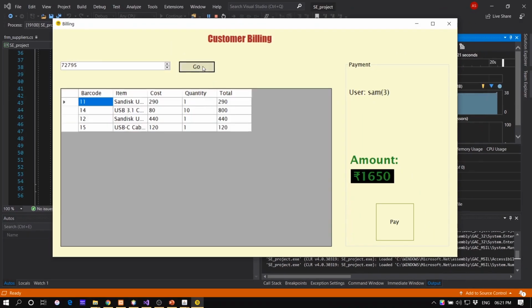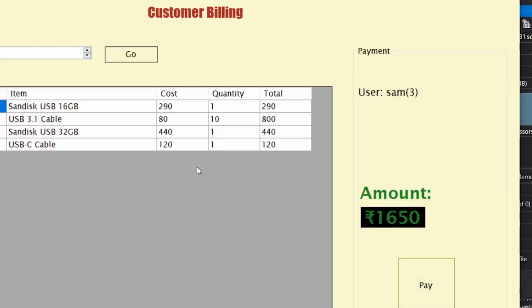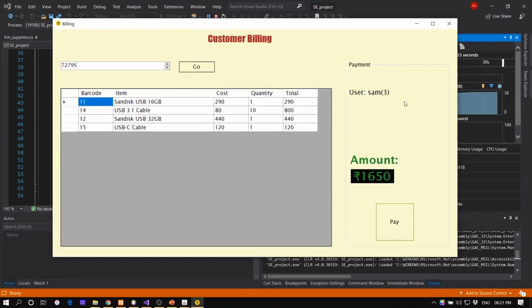And click go. This gets generated. So this is basically the items which have been selected by the user. Over here, you can see. So the same thing is over here. And you can see the user, which is the user stamp. And this is the total amount.